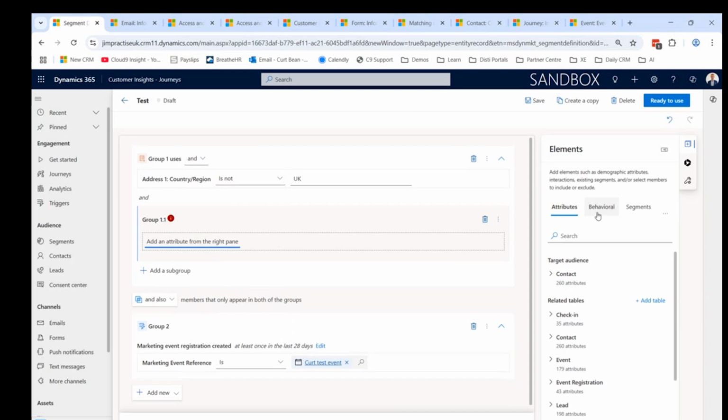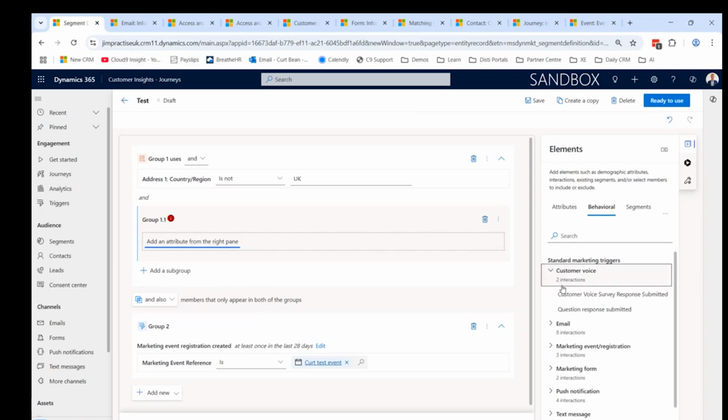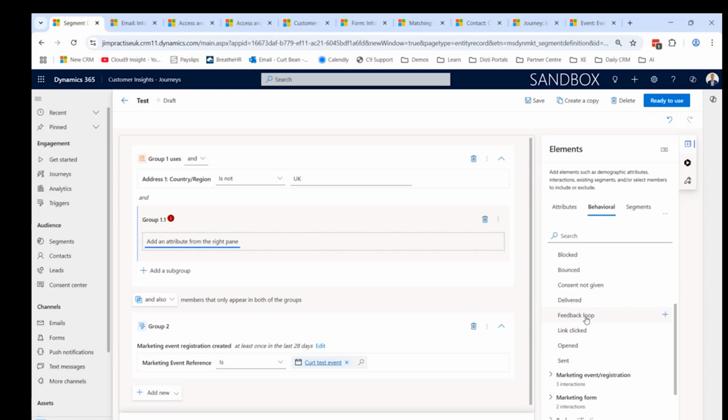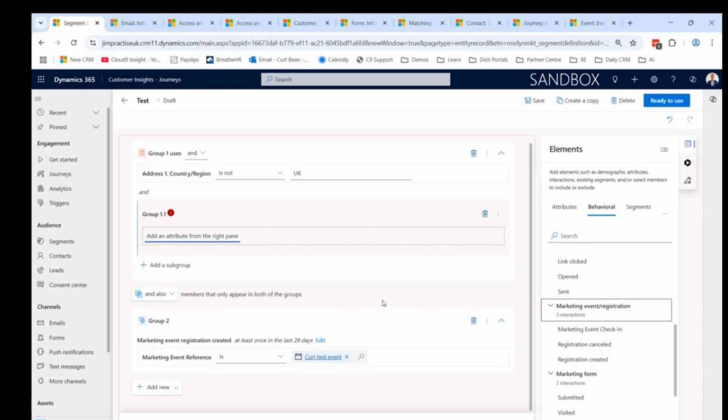Where you can get more clever using the Customer Insights information is that you can also build out these segments using behavioral elements. So this means things like survey responses, email interactions, form submissions, as well as using the event information which is native, such as event registrations or cancellations and check-ins. So you can use these segments to really profile your data in a fantastic way to make sure that your contacts are receiving relevant information based on what they're doing.